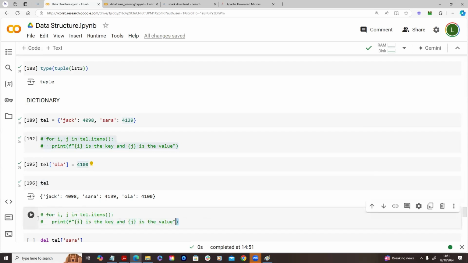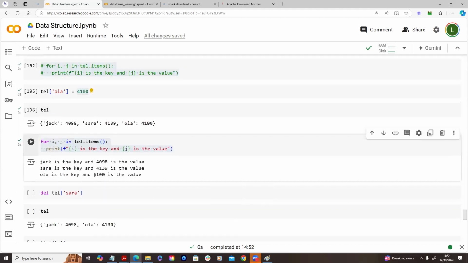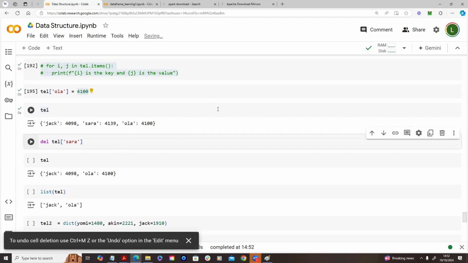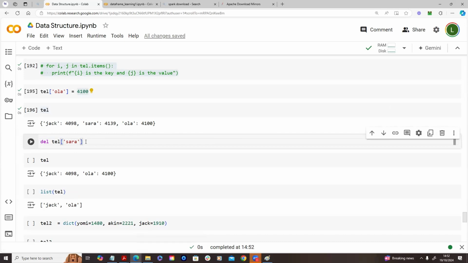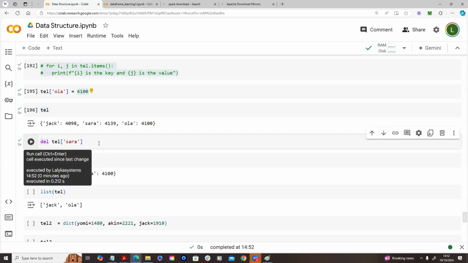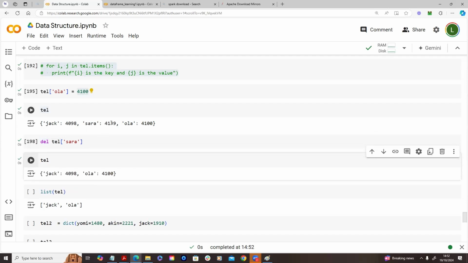The new code will now be... Can you see, Ola is the key and 4100 is the value. So I'll take this off. Now, let's say for example, we want to delete a key and value here. We want to delete the key Sarah here. So we can use del. Remember, you can play around with a dictionary, not like a tuple. So this is mutable. If you do this, you'll be able to delete Sarah there.